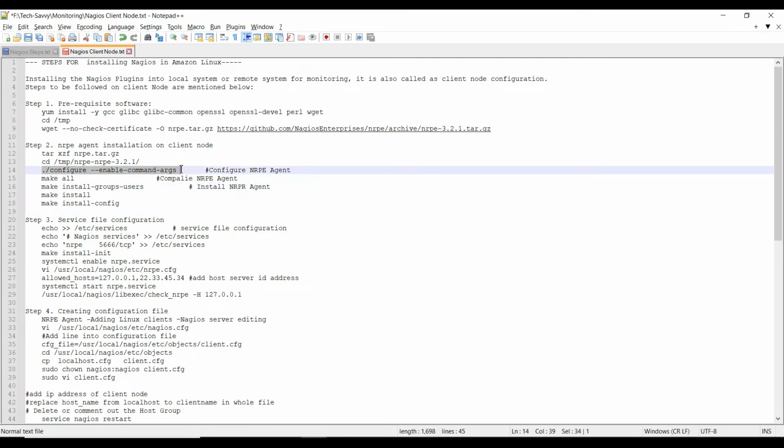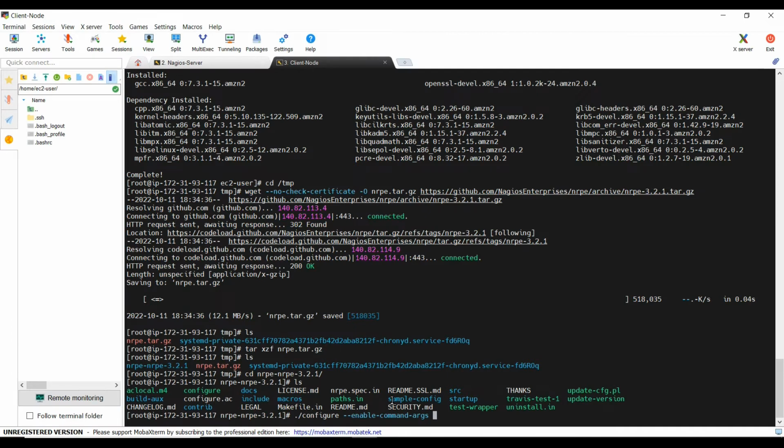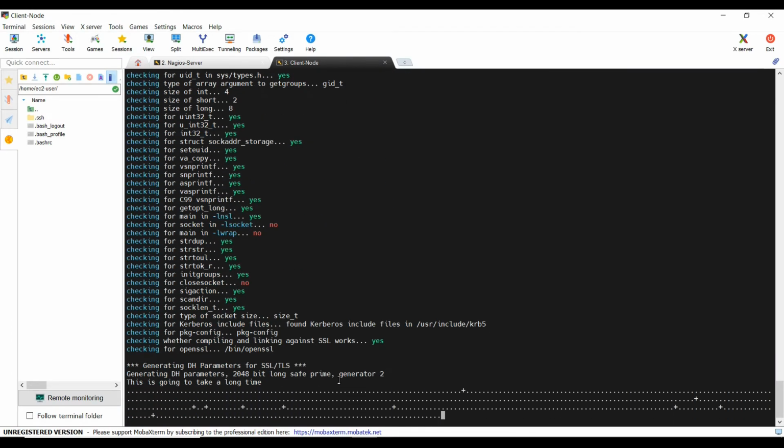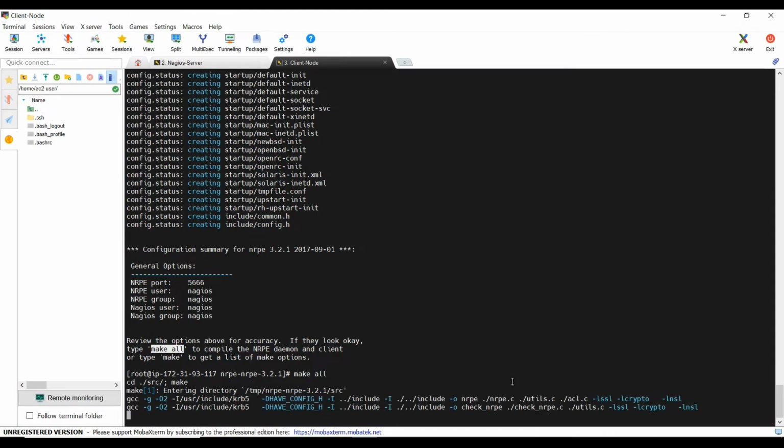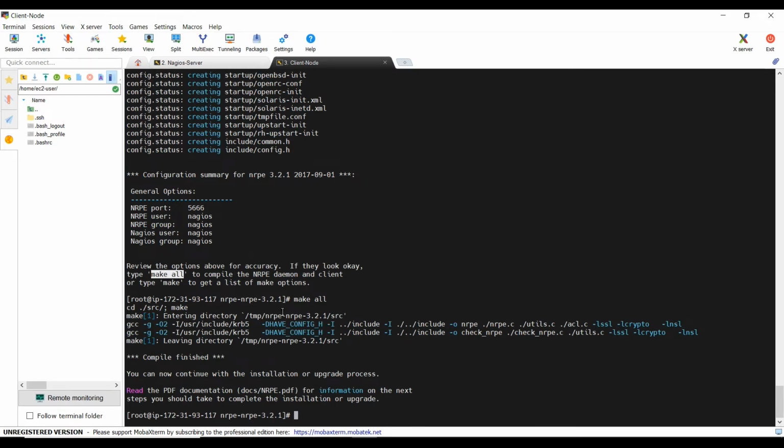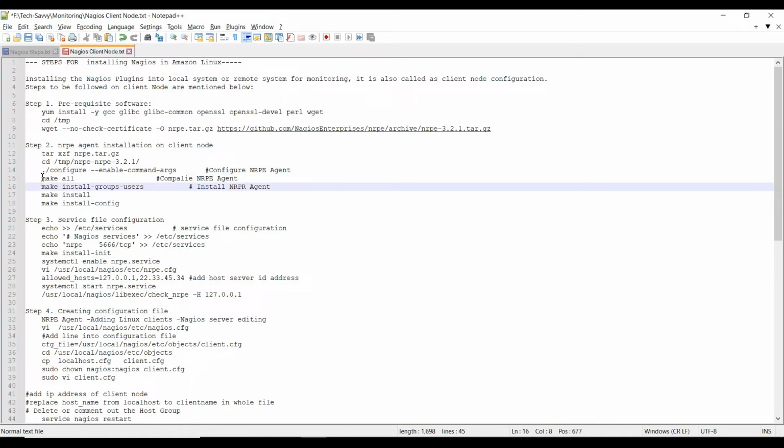Next step is we need to configure. Okay, so our package is configured. As you can see it is saying that for compilation we need to run the make all command. So we just type make all, which will help us to compile the binaries. Now we have configured our NRPE agent and compiled all the binaries. The next step is we need to install it.